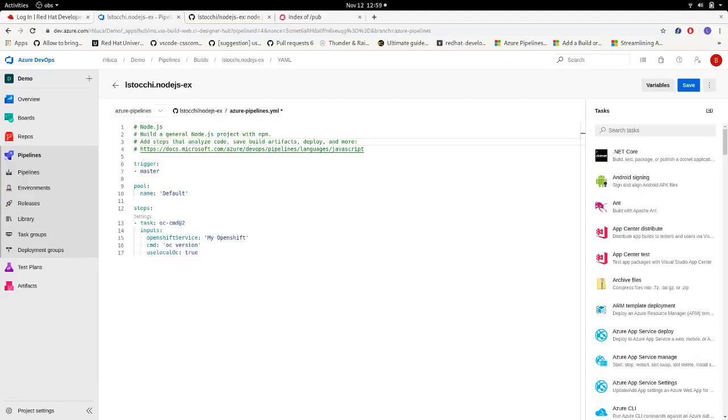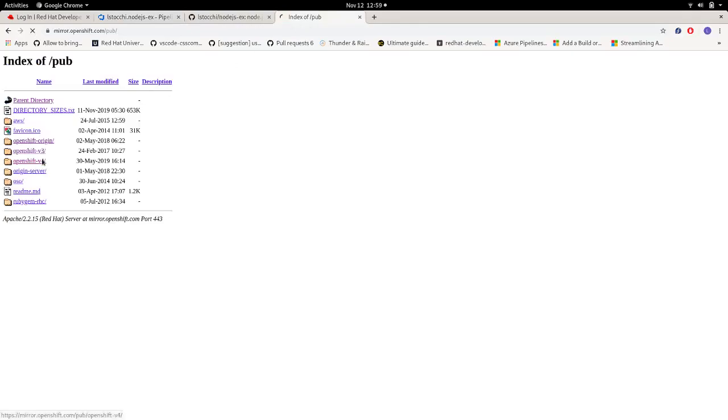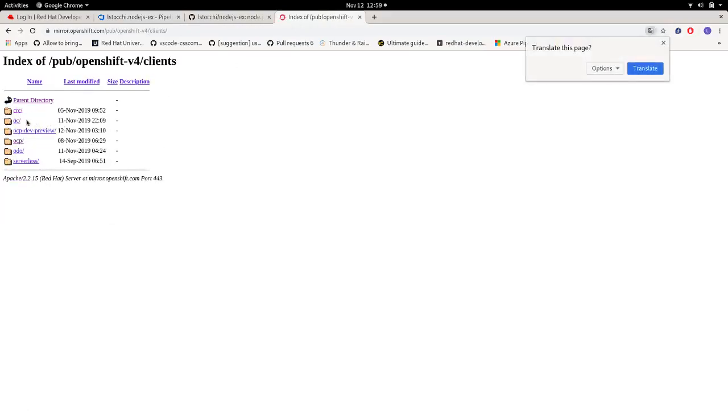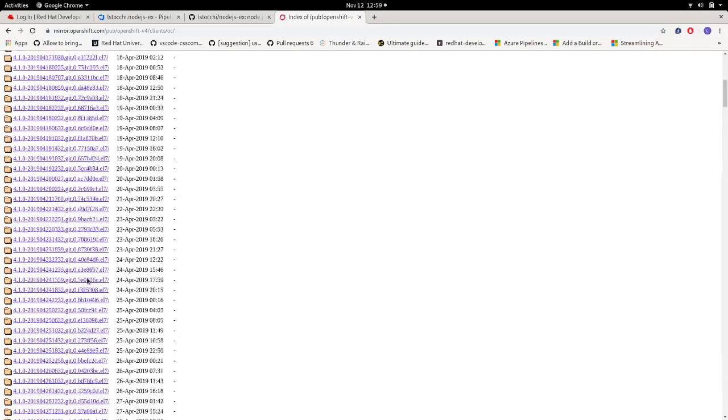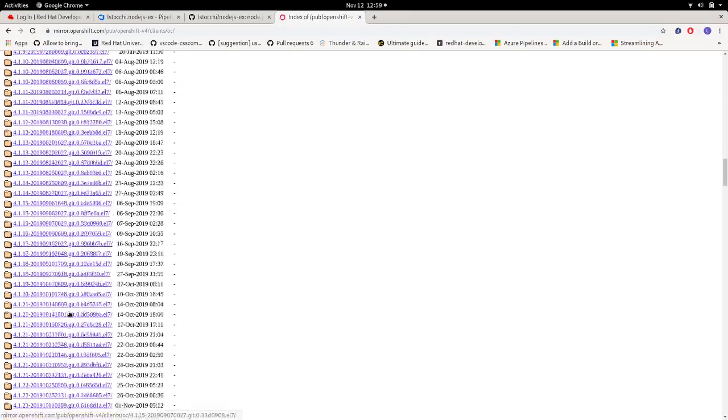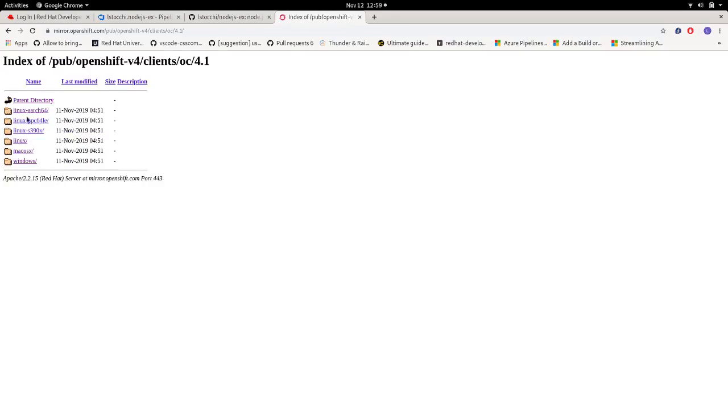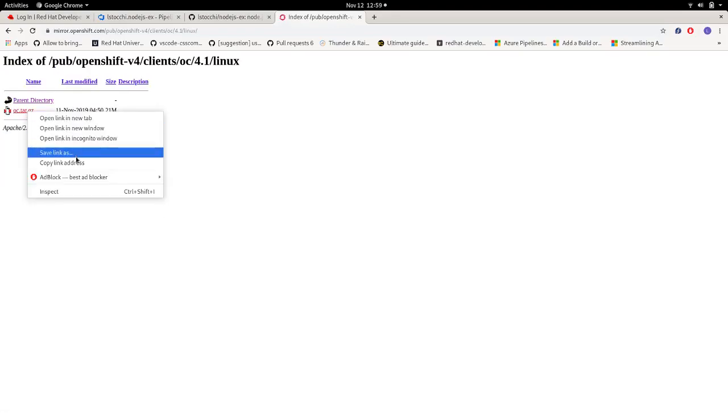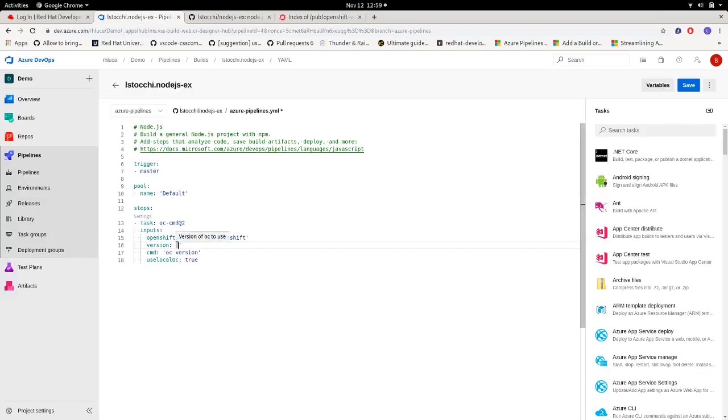Another option we have with the extension is that we can feed it with the URL where OC CLI can be found and downloaded. To do this, we can use the version input to insert the URL we want to use. For this example, I want to download the OC version 4.1. So I'll go in mirror.openshift.com. I'm using Linux, and here I will copy my URL.